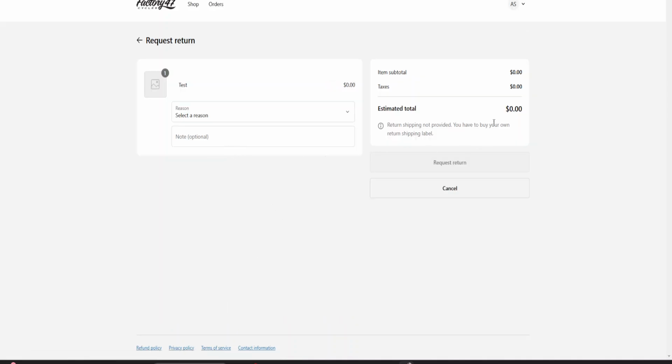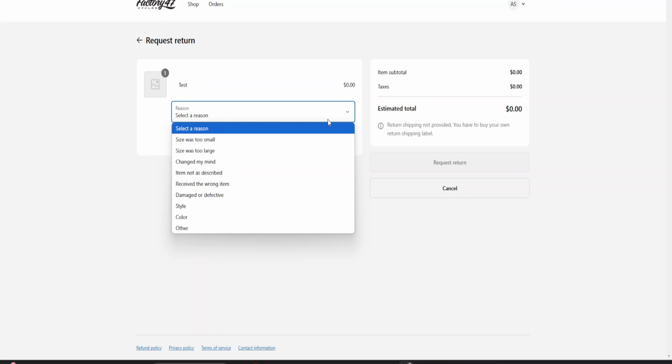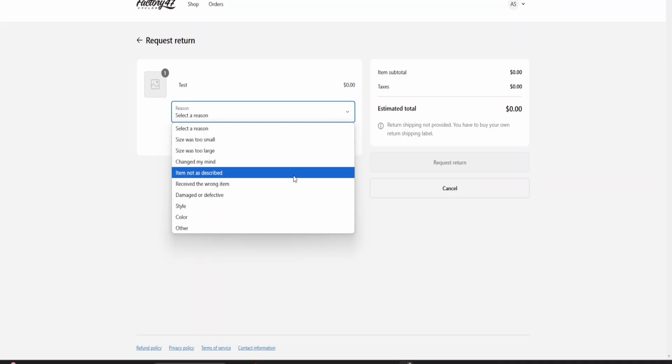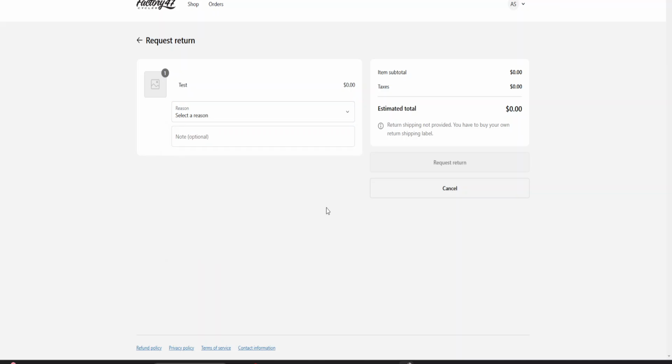Now from there, it's going to tell you what you spent and everything here in the corner. You're going to select your reason. So we have, size too small, change my mind, item not as described. You have all these different reasons. But the main thing we ask you is in this note, leave a detailed description.